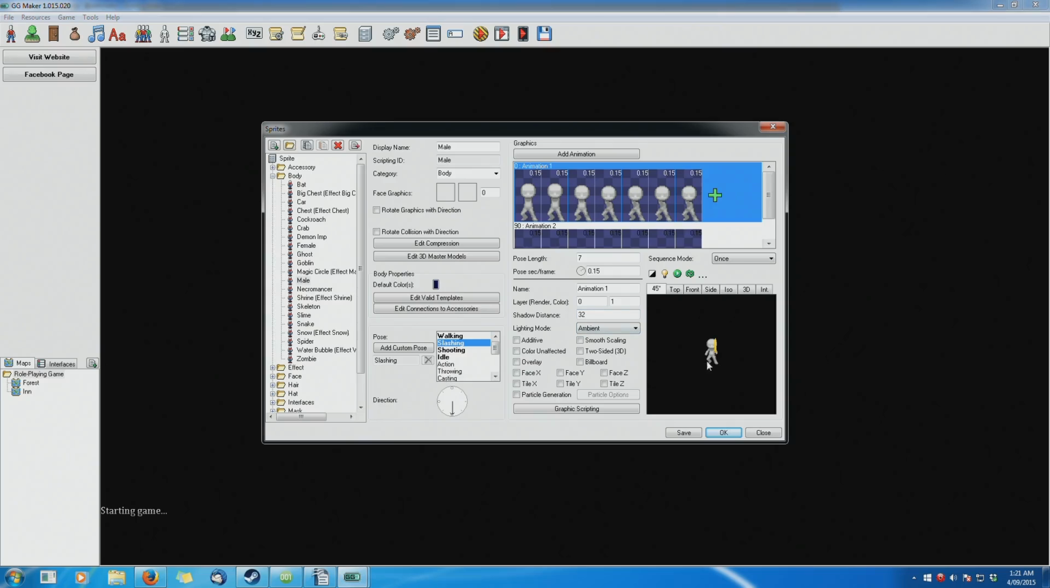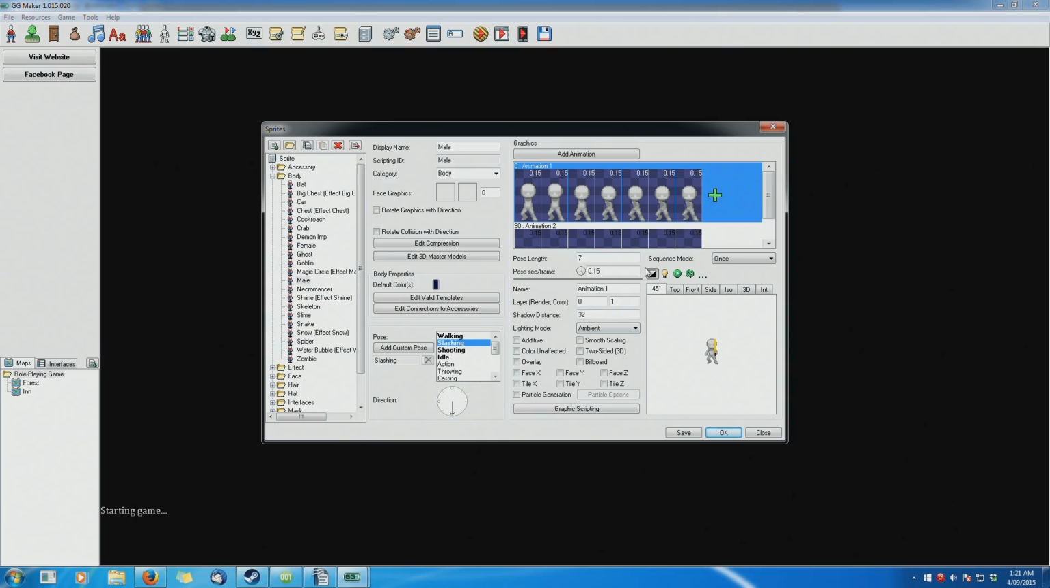Okay, shadow distance. If I select this to white, this just changes the background color. This changes whether the lighting is enabled or disabled in the preview. This is preview once, and this is a loop preview. So shadow distance, like I said before, the game automatically draws shadows, and this determines how far away from the sprite the shadow is drawn.